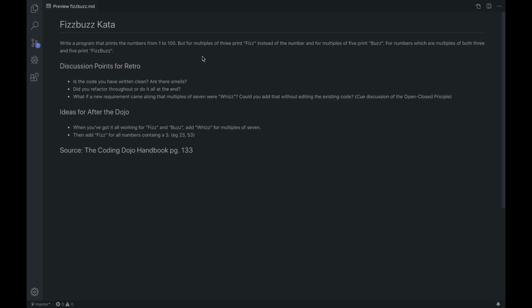Today we're going to be doing the Fizzbuzz Kata. So this is a pretty basic kata. Let us get started. I'm using the form that comes from the Coding Dojo Handbook, and that says, write a program that prints the numbers from 1 to 100, but for multiples of 3, print fizz instead of the number, and for multiples of 5, print buzz. For numbers which are multiples of both 3 and 5, print fizzbuzz. So, the goal of this is not to solve this problem, but to practice how we solve problems and how can we improve that. So let's go ahead and jump into it.